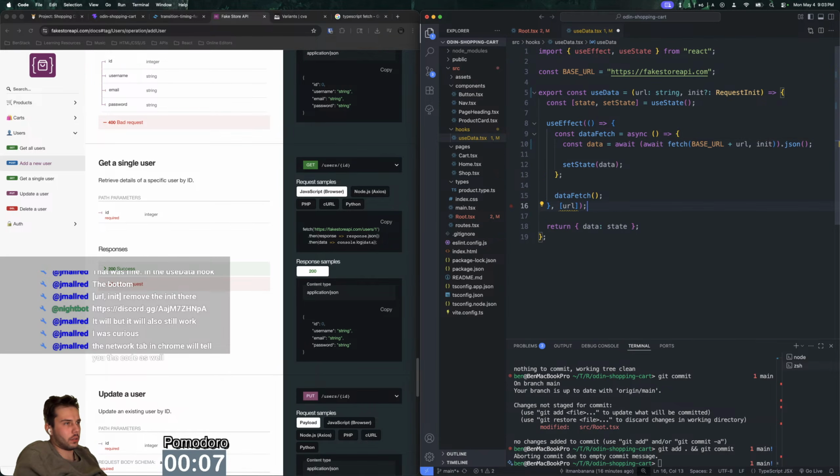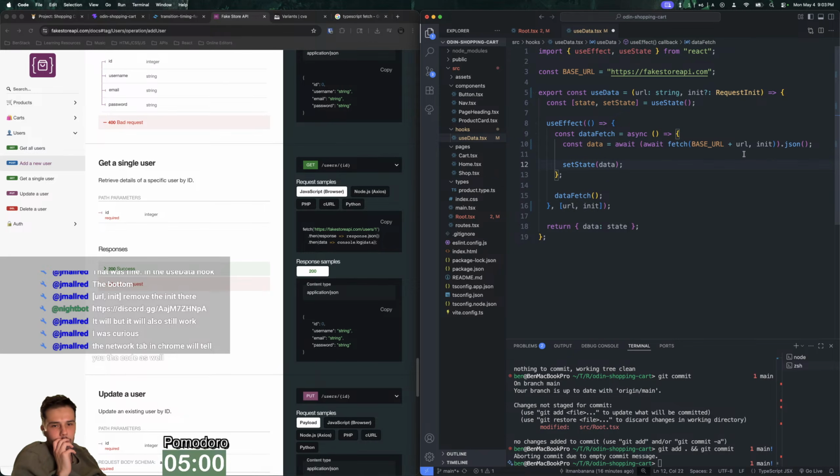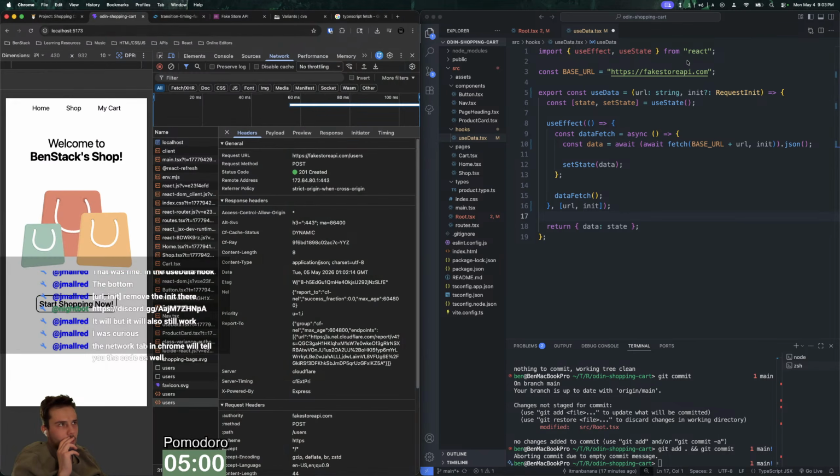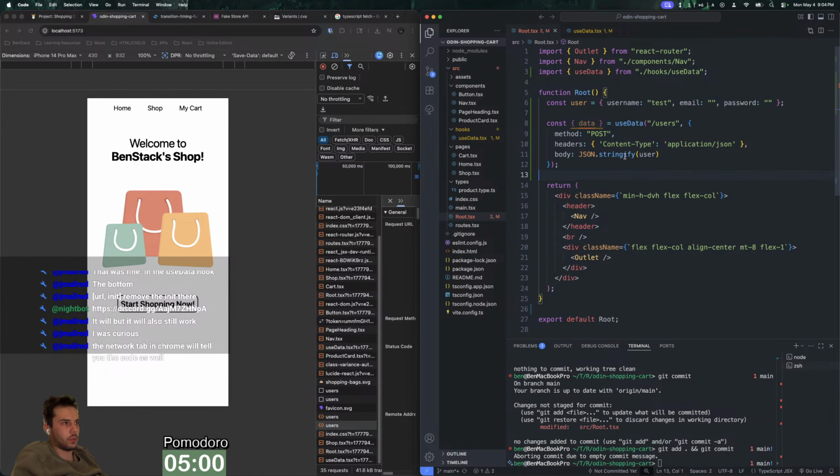Let's get rid of this. Wait, so why can't we have this as a dependency? That's my only confusion. I don't know why we can't have this as a dependency, why that causes trouble. I don't know. I'll leave it out for now. So what if we just fetch a user?